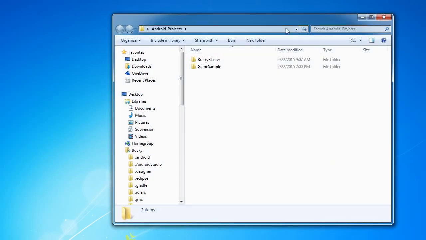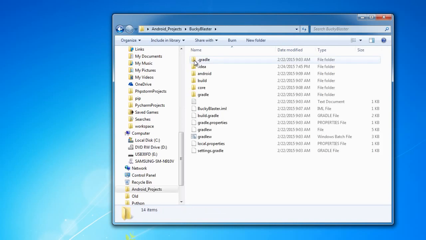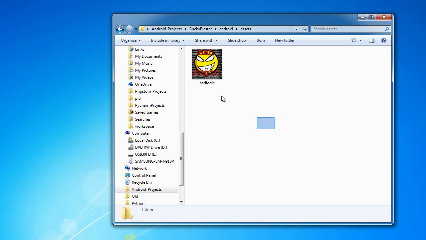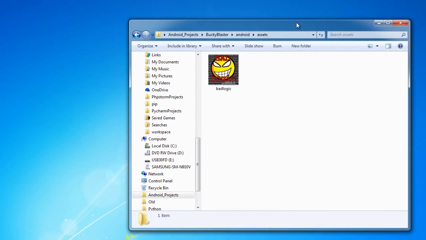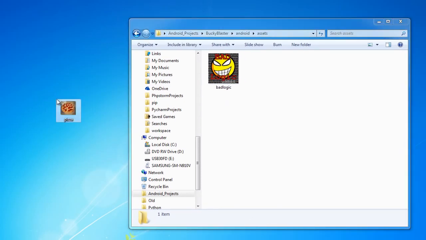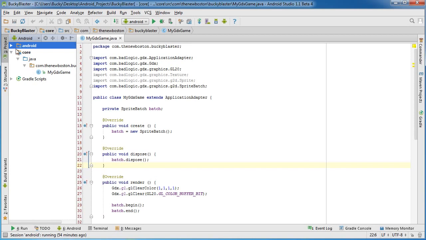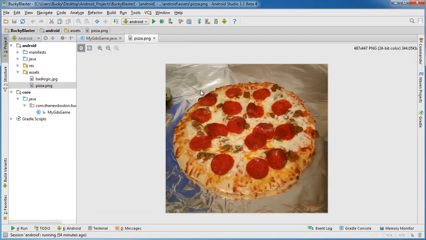Wherever your project is, mine is named Bucky Blaster, if you go to Android and then assets, we already have one by default. That was the first demo one, and I have this image that I was posting on my stream. I made pizza last night, so I posted it so everyone could see, and now it's added. If you hop back over, I'll show you guys. So in assets, there's the pizza.